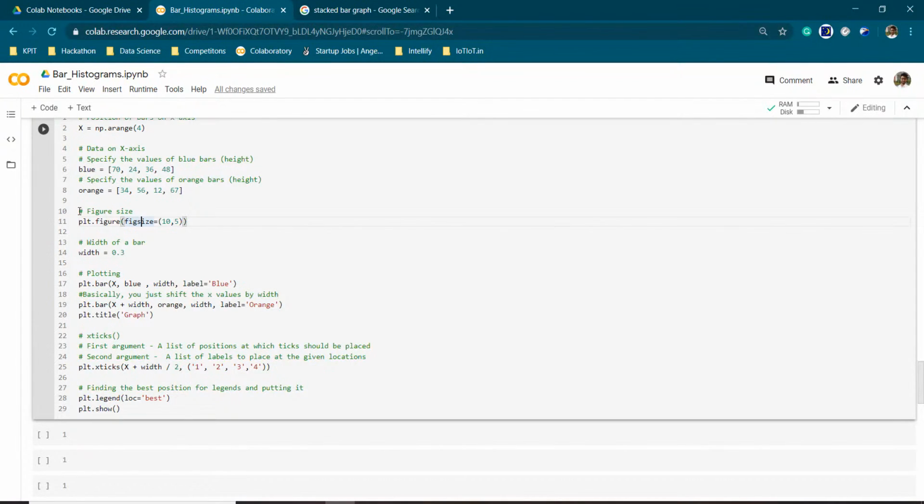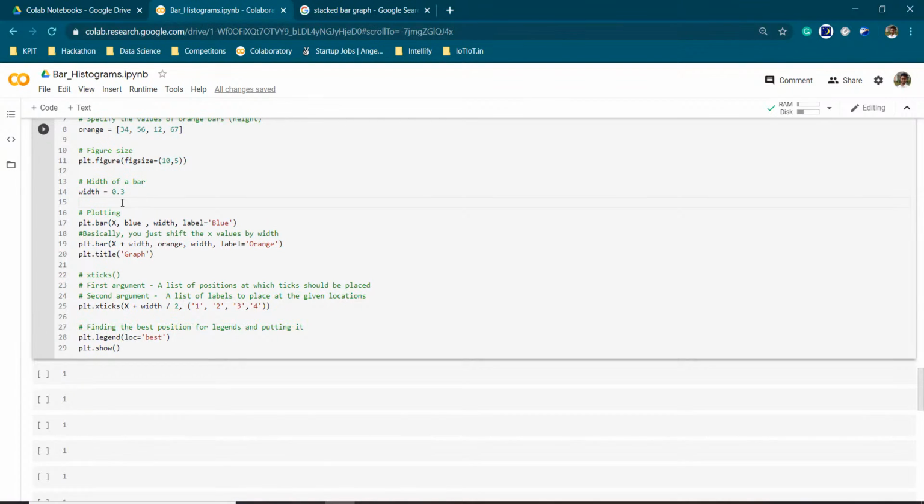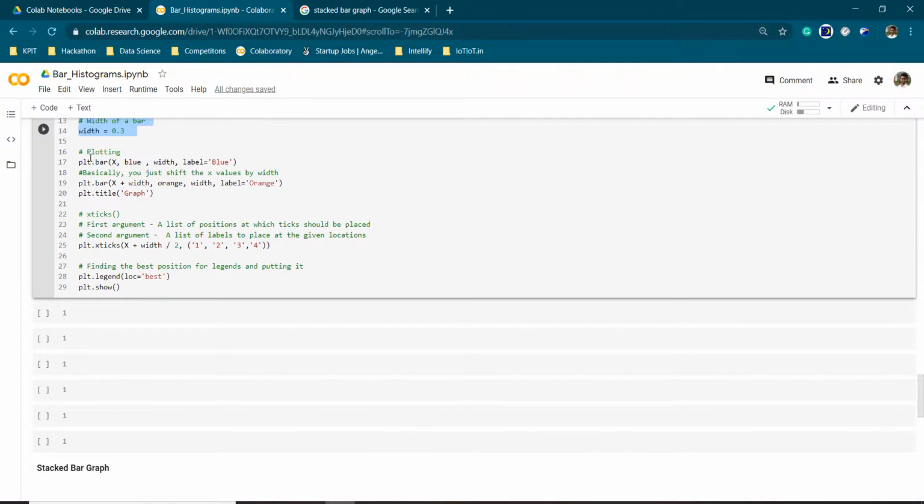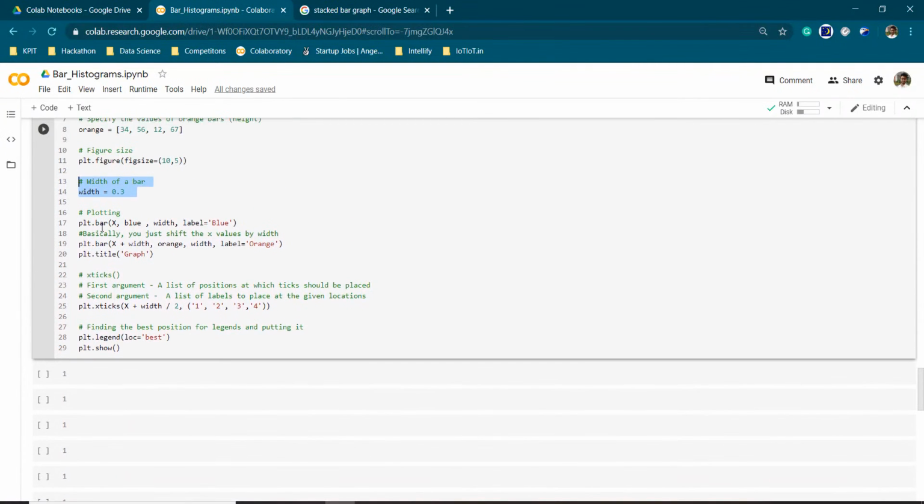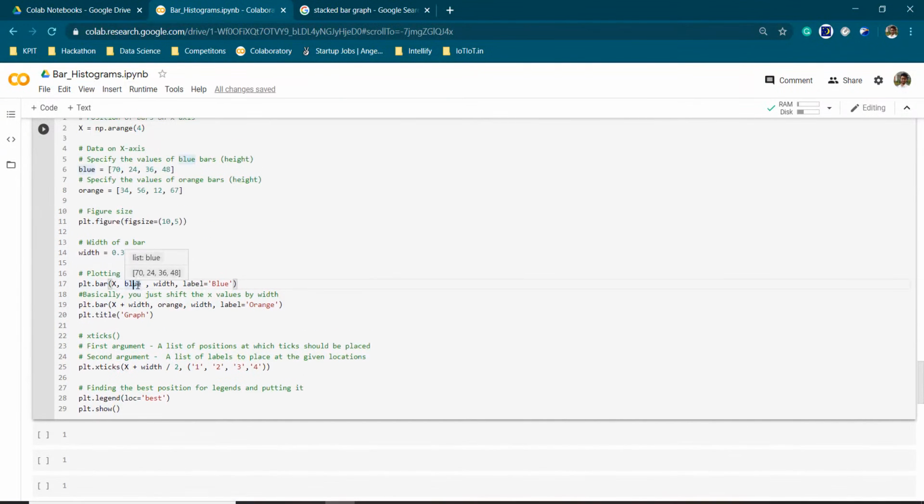Now we will give a figure size, a bigger figure for better representation, and then we predefine the width, which is equal to 0.3. Now we will be plotting by using two bar methods. First we define the index x, then the value is equal to blue, which is a list. Now we will give the width equal to 0.3 here, and then we will give it a label as blue. Now in the second plt.bar we'll give x plus width.